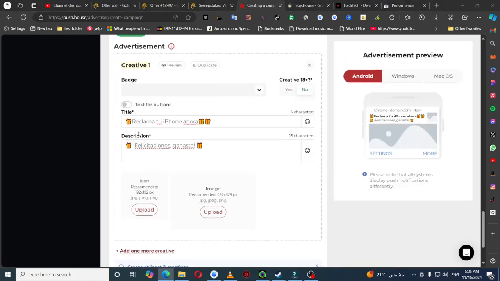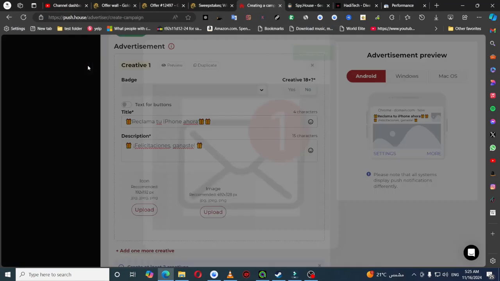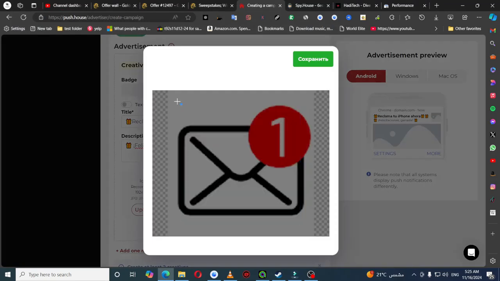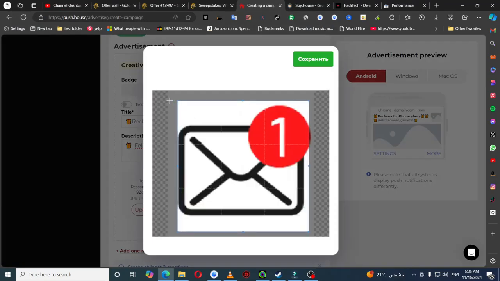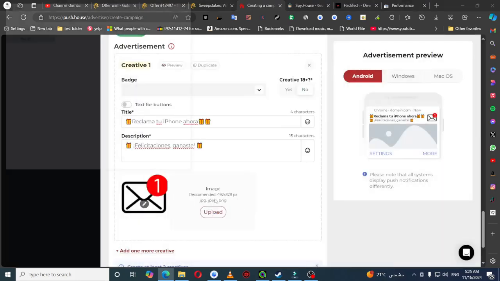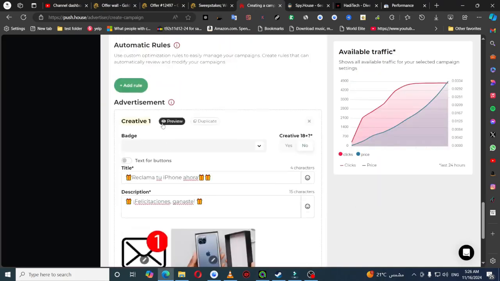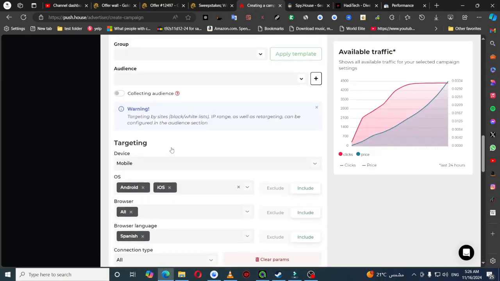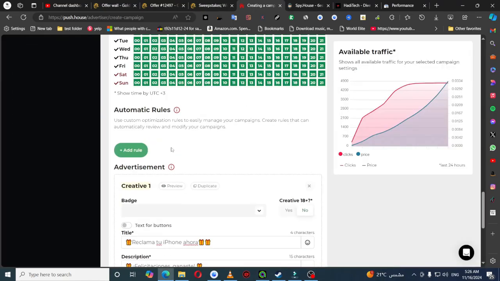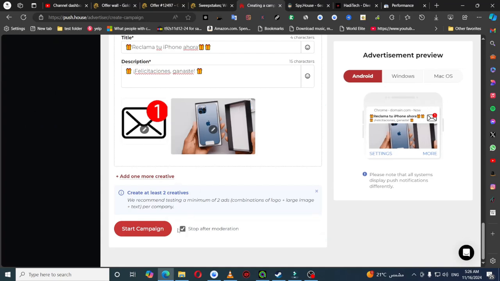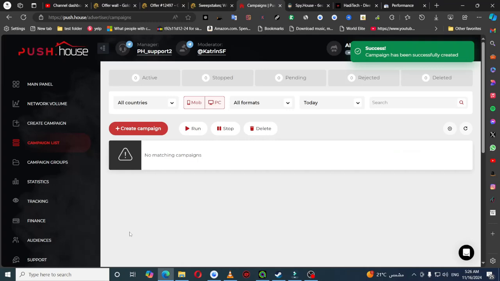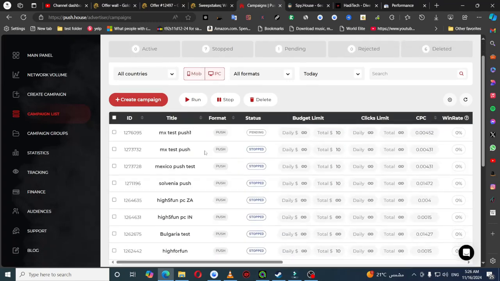As for the icon, click upload and upload the image that you just downloaded, which is this for our icon, the message type of icon, just like that, and click crop, and do the same for the image as well, and drag a bit and crop it as well. Once that is done, I suppose everything is correctly set up. What you need to do is scroll all the way down, check this option which says stop after moderation, so the campaign will not run right away, and click start campaign, and that way you have created your first push campaign on Push House.